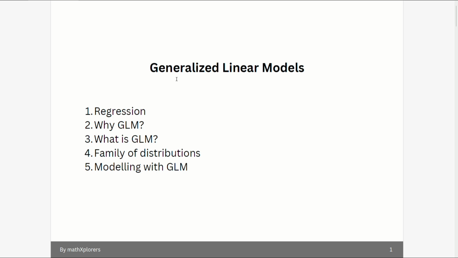Today we'll be learning an important concept, generalized linear models. But before jumping into it, I'd like to make sure that your basics are clear. For that purpose, firstly I will start with explaining what a basic regression model looks like.